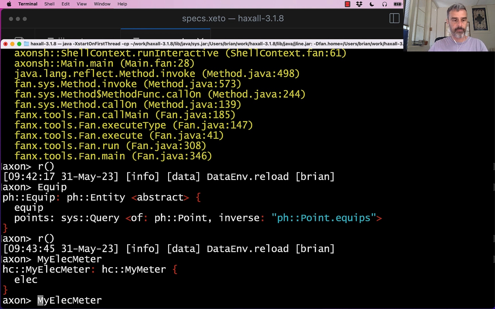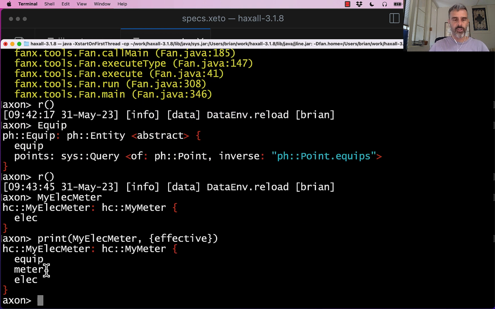But if we print with the effective option, we can see that the effective version of this spec is that you have to have all three of these tags. You have to have the equip tag, the meter tag, and the elect tag. And this is what inheritance is doing for us. The same thing would happen with our metadata if we had metadata in here. So that's the primary mechanism of composition.